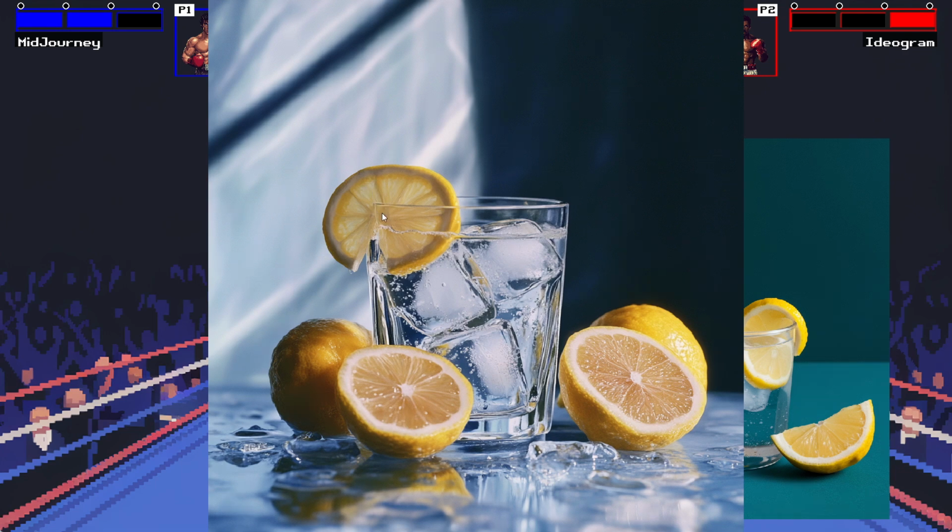There are some issues like this. The glass looks like it's, I don't know, kind of getting cut in half. It doesn't really look like the lemon's just sliding on top of that. The water is pretty good. Ice cubes look pretty good. Lemons look pretty good.